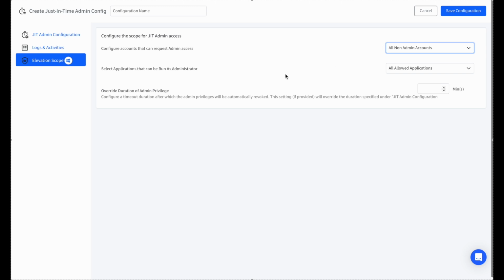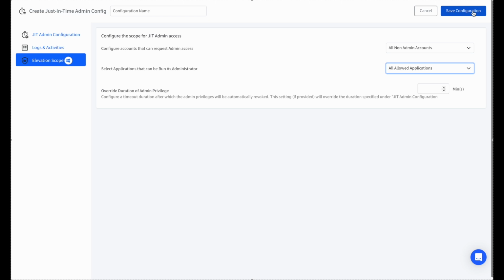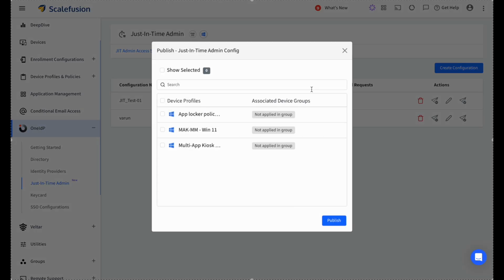Then we have the option to select applications that can be run as administrator. So all allowed applications, all applications, or specific applications can be added to this list, and the admin access will only be granted for those applications. Once you've done that, you can click on Save Configuration after you fill in the name. And then, just as we publish the keycard, we can publish the admin configuration on any of the profiles.